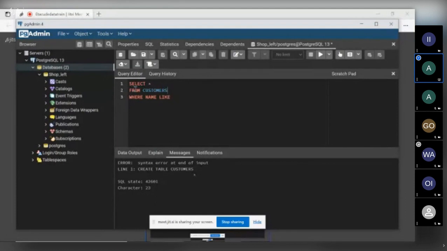Then, when name like. So I want to search for my name now, like those whose name starts with ID. How will I search for it? Okay, so ID percentage. What's percentage? Okay. ID percentage. Something like that.